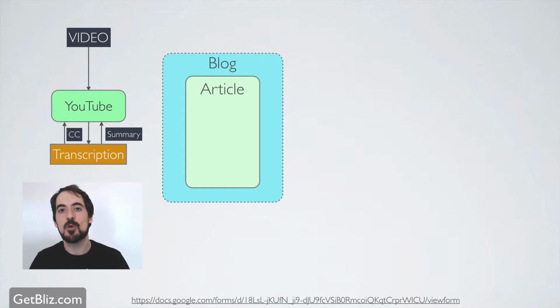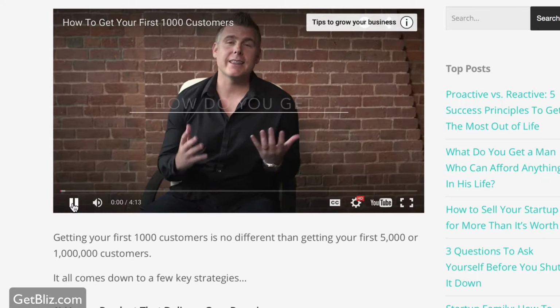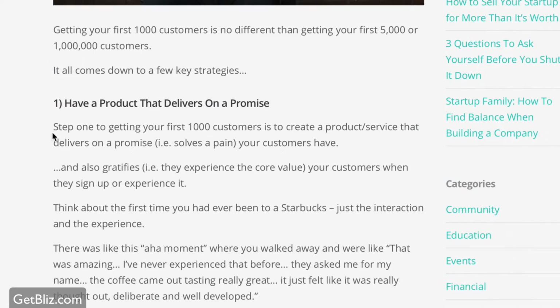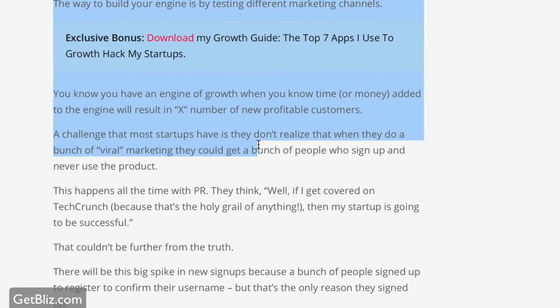So, what are you going to put inside your fantastic article? Well, you're going to embed the YouTube video. You're going to put it at the top of the article. Then the transcription is going to be the body, the text of the video. So basically, you're going to have the same thing in the body of the article that you have in the video.